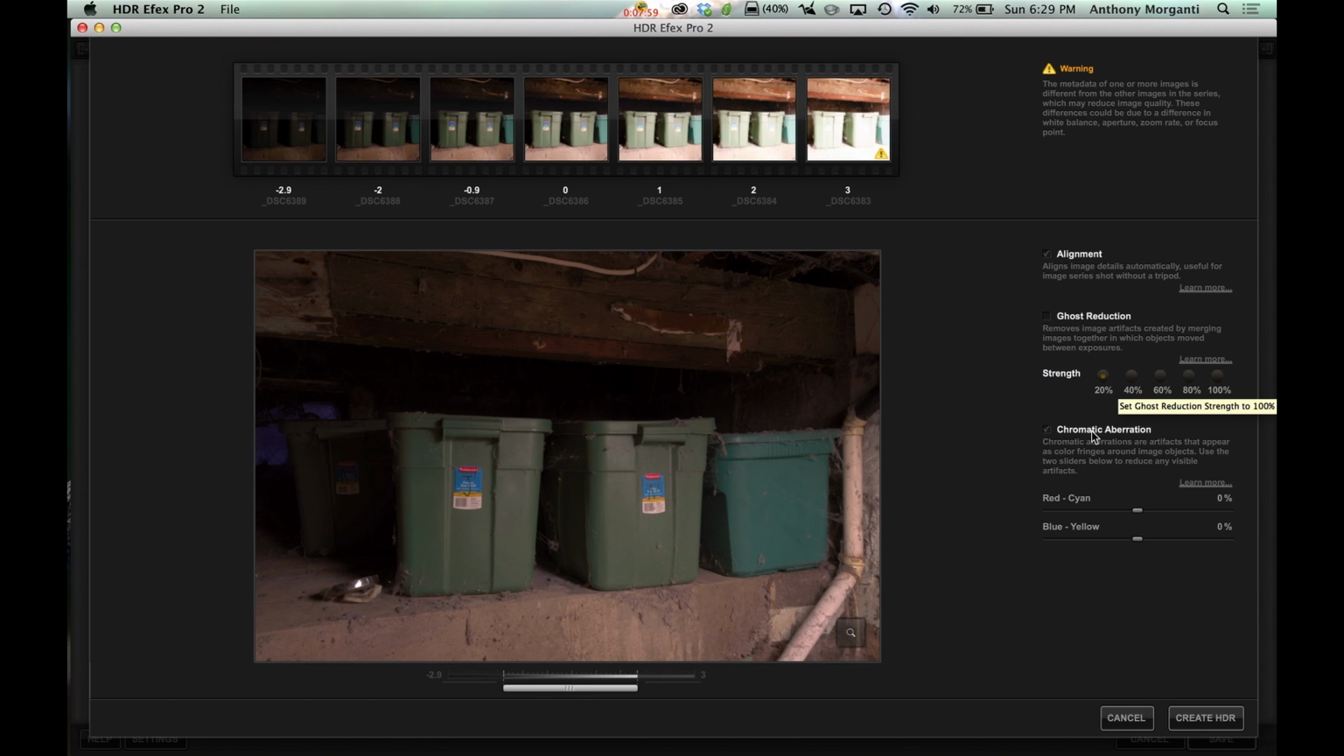All right. Now chromatic aberration, you could click that. It's not going to hurt anything. It just takes a little longer to render. Like, I already did that in Lightroom, but it doesn't hurt. It's not going to hurt anything to have it checked again.